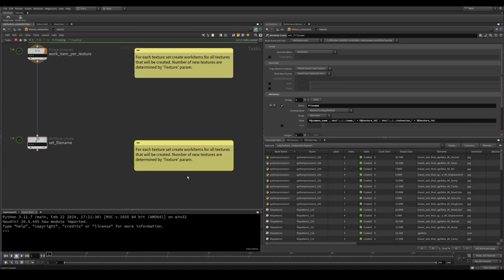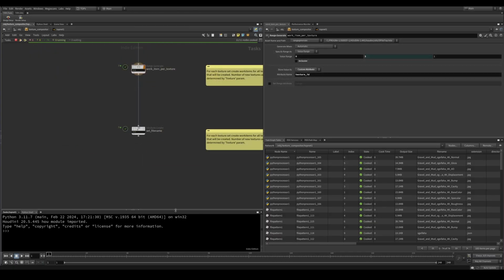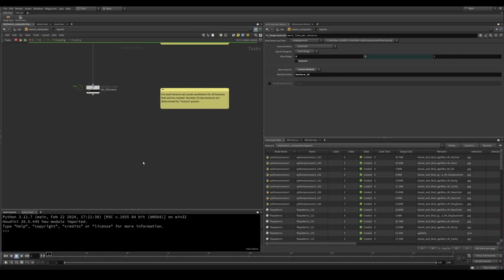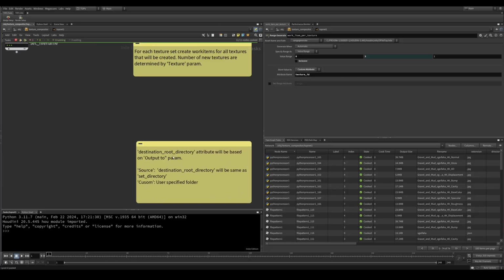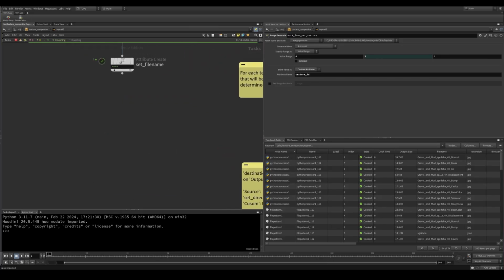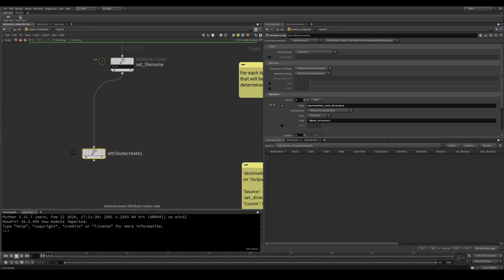The number of new textures is determined by the texture parameter. And now I want to go ahead and set my output directory. This is going to involve creating a new attribute, the destination root directory. The attribute will be based on the output to parameter. If the output is to the source, the destination root directory will be the same as the set directory. And for the custom, we're going to reference our custom path parameter. So let's handle both of these cases.